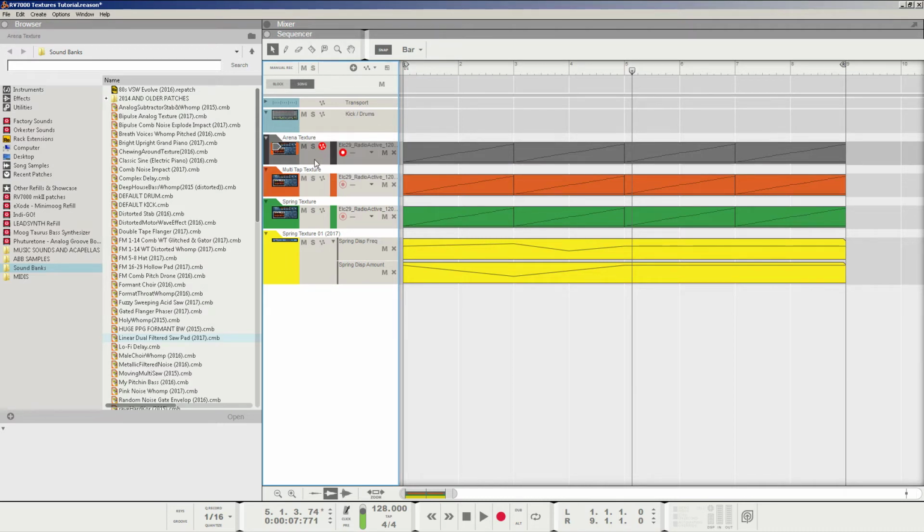All right, so as you can hear, there is a lot of versatility and a lot of options with the RV7000 Reverb and creating textures.